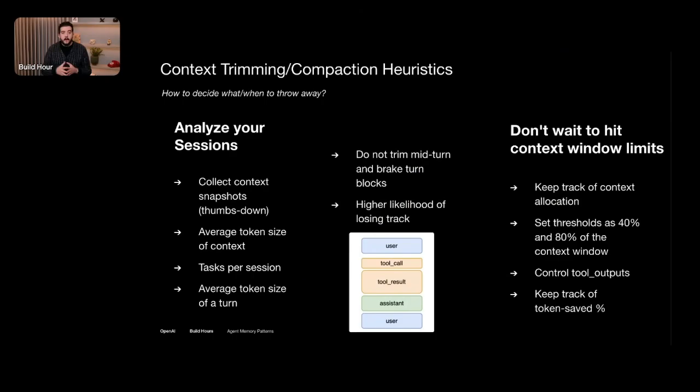And the question you might have is, okay, how can I decide heuristics about trimming and compaction? So here I can share a couple of suggestions. First, you can analyze your sessions. You can collect context snapshots from production or from your users. You can collect thumbs up and thumbs down context to see what's going wrong there. Think about the average token size of a context, and what type of task you have in one session.